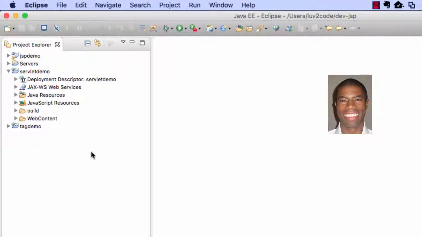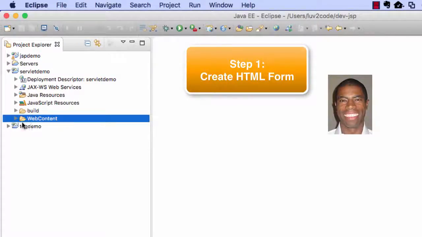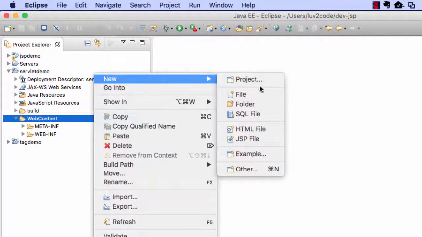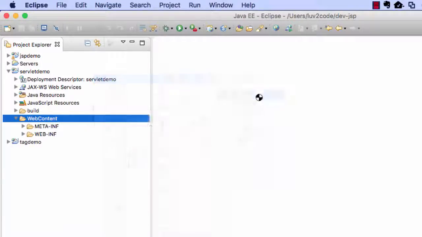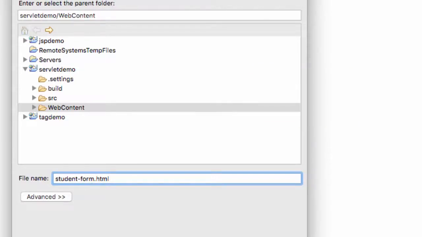Okay, so let's go ahead and move into Eclipse. And what I want to do is continue to use that servlet demo project that we had in the previous video. And the first thing I need to do as far as my step 1 is creating the HTML form. So I'll move to this web content directory. I'll do a right click. I'll choose New and File. So the actual file that I'm going to create here is called studentform.html. And once you're happy with that name, you can go ahead and click on the Finish button.